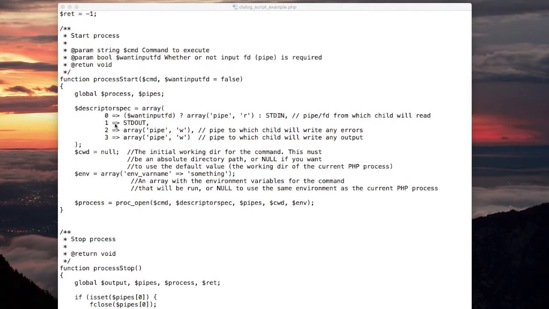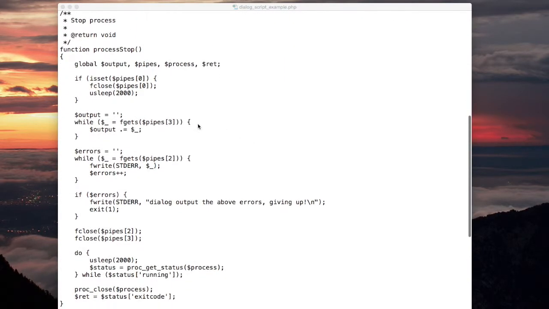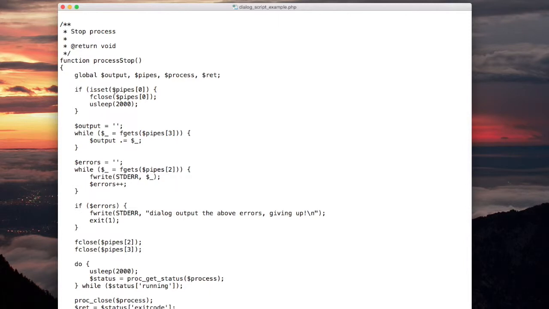Oh yeah, 1 is standard out, okay? So remember, that's why it's saying if pipe 0 is set, because that could possibly be set or maybe it isn't set, depending on the value of want input fd. See, if want input fd is true, then it's set to a pipe. Otherwise, it's set to standard in. If it's set to standard in, then there won't be a pipe with the index 0. So if pipe with index 0 is set, then close it and sleep for 2000 microseconds.